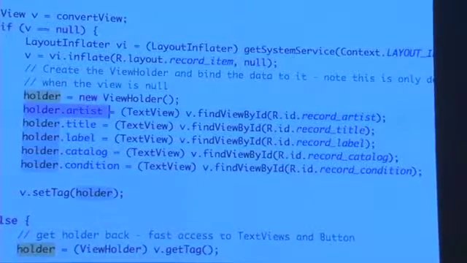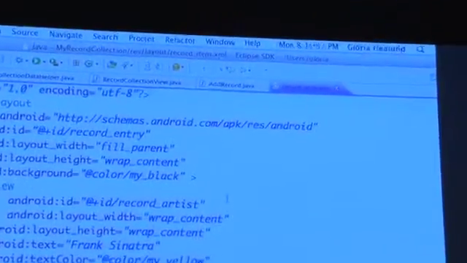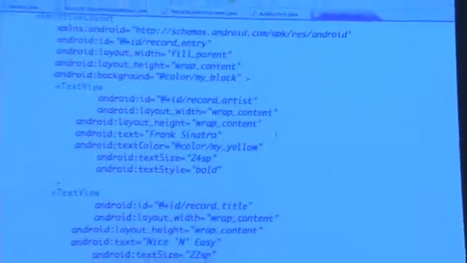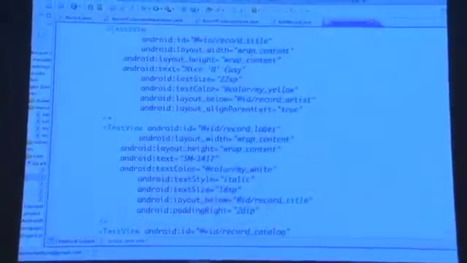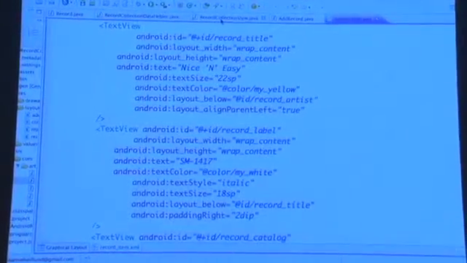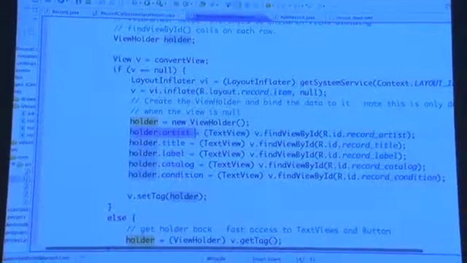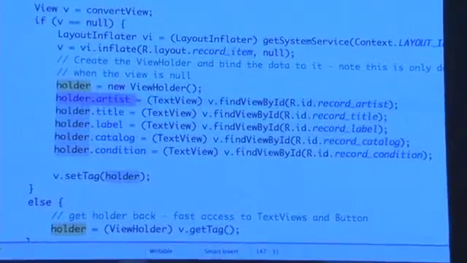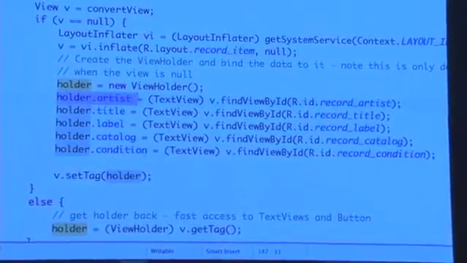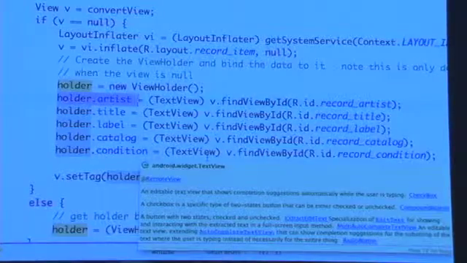So that's this thing right here. I'll just flip over to it. So this is just a typical XML file. It's got a bunch of text views. So I'm just binding each one of these text views to the text view in my view holder object. So I'm just doing find view by ID once.